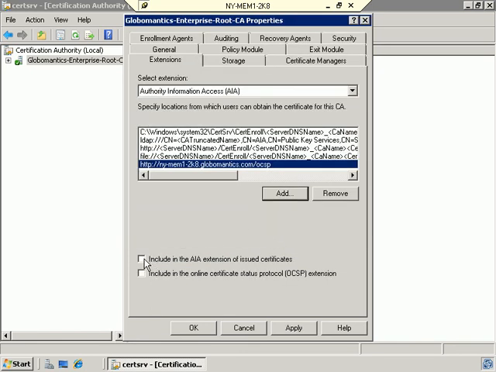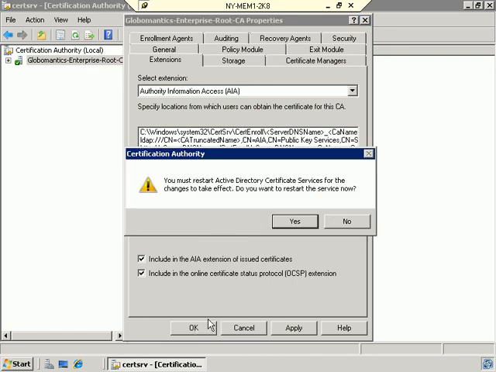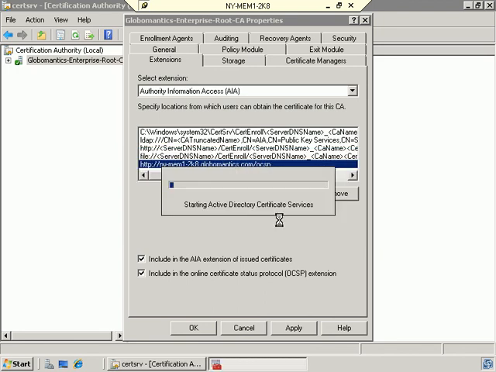And then we need to go ahead and include the AIA and the OCSP extensions with the certificate. All right, so let's go ahead and do that. We got everything done. Click OK. Says I must restart Active Directory Certificate Services for this to happen. I say, sure, go ahead and do that. So it'll take just a moment while that restarts.